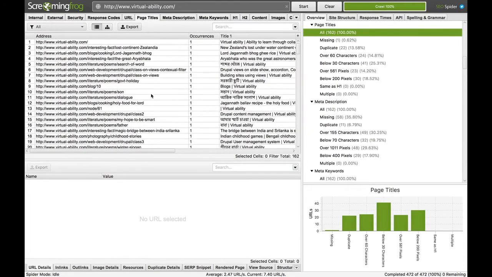Now if we click on all, it will show all the URLs. Here the occurrence tab is important in that it shows in how many pages it occurs. So ideally it should be one, and if it is occurring more than once, it should be treated as duplicate. So you need to fix the other pages so that the same title does not occur in multiple places.